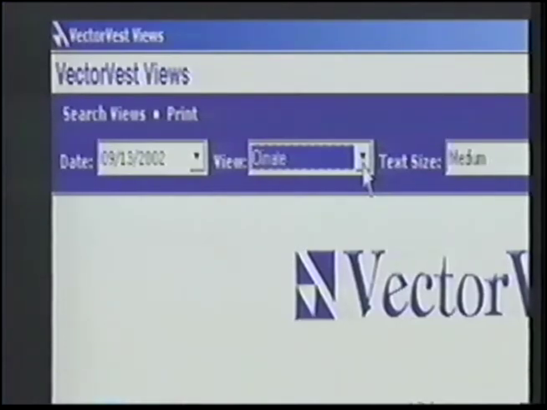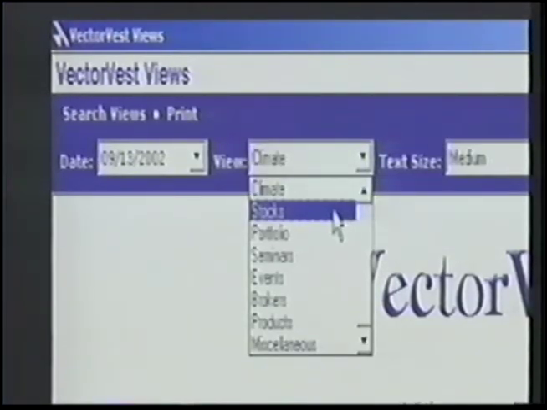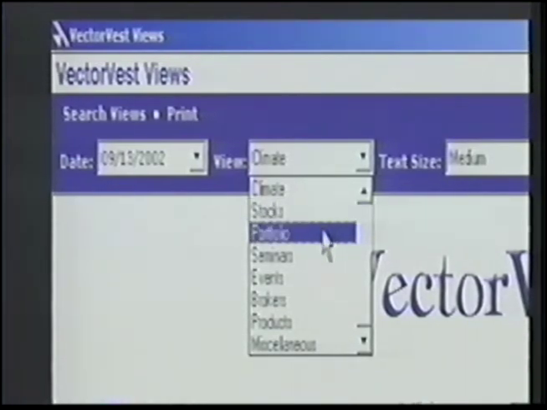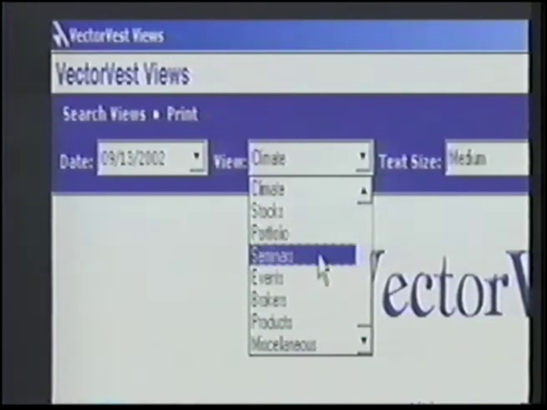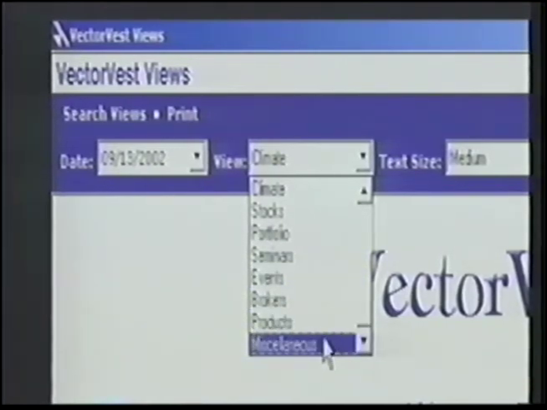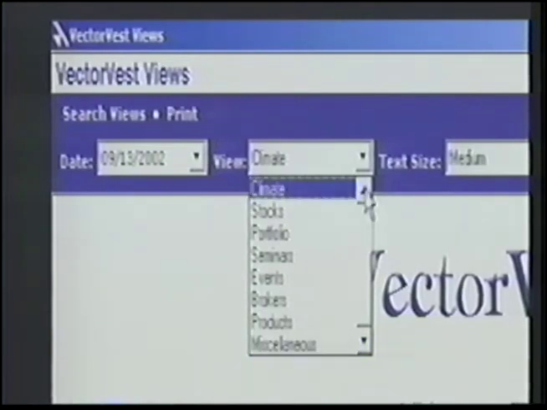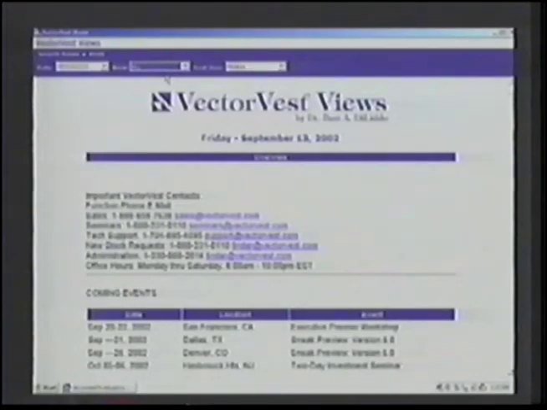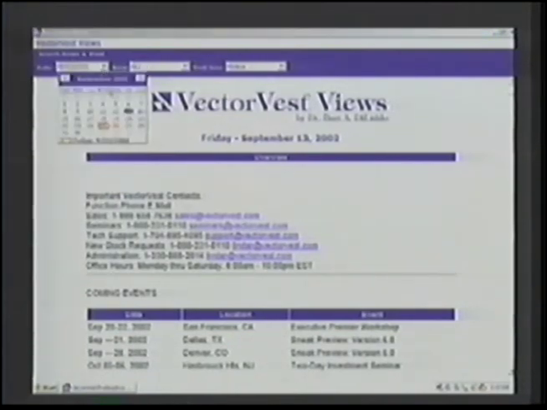Other sections in the VectorVest Views include stocks, which provides information on the top VST stock of the week along with other picks, portfolio, which includes information on VectorVest's current model portfolio, information regarding seminars, other events, products, and other miscellaneous information. Let's go back to the All section. And as I mentioned earlier, if we change the date to a non-Friday date, such as Monday through Thursday, you will just see one section. So let's go back to September 12th.